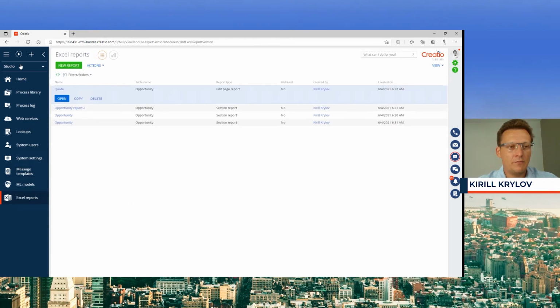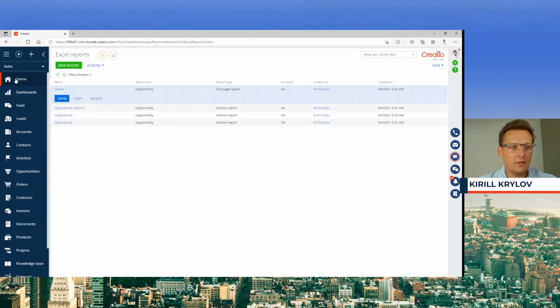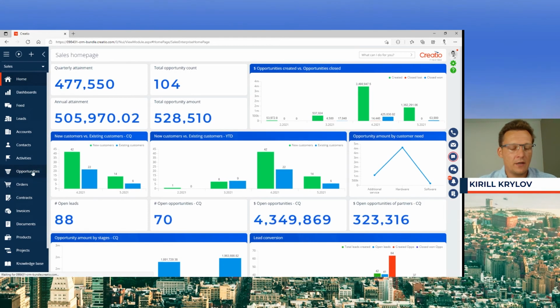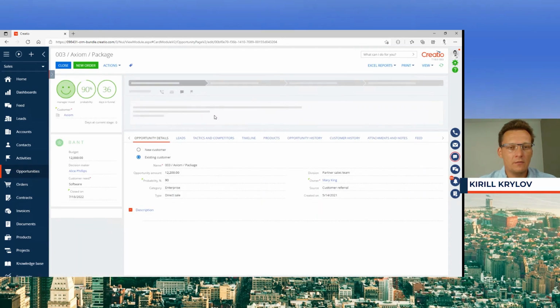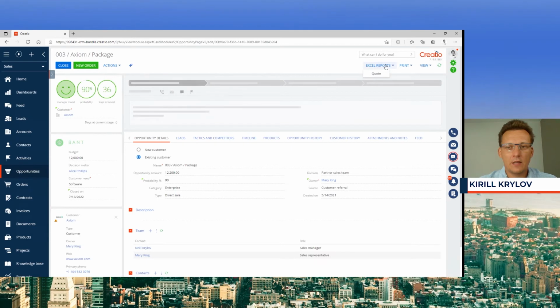And let's go back into our opportunity. So let's go back into sales. And inside sales, let's find our opportunity. Let's open this one for now. And let's simply look at the Excel report. We see that inside the Excel report, I now have a quote. So quote, as the page report, will only show up when the page is open.